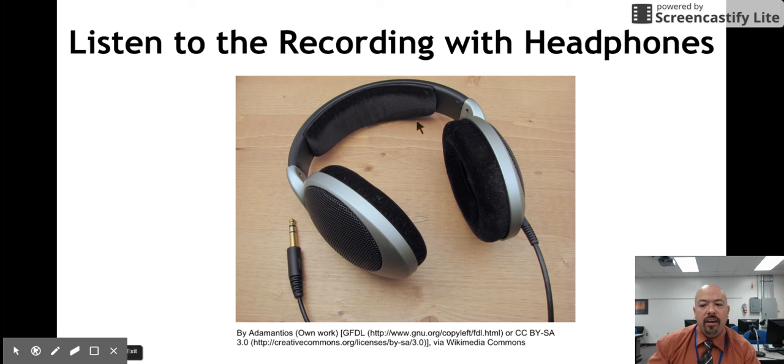So just plugging in some headphones like these right here in the picture could really help you isolate your recording and see what may have gone wrong in that test recording before you make your actual screencast that you're going to share with your audience.